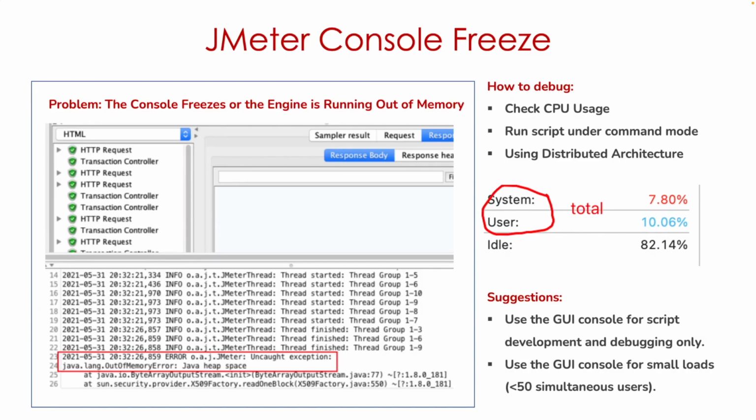Okay, next I'm going to show you some common issues of JMeter. The first one is JMeter console freeze. Sometimes while you are running the script, you find the console freezed and you can do nothing. So I'll give you some tips on how to debug this kind of issue.